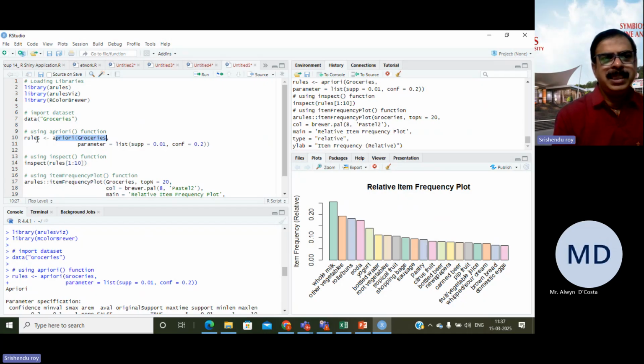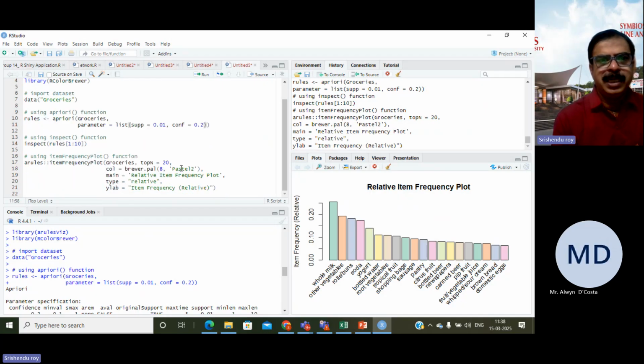So we are mentioning the rules. That rules is the parameter list of the support. What is the support portion? That is what we are mentioning. We are mentioning the confidence value as 0.2. Now inspect the rules 1 to 10. That means first we will inspect the 1 to 10 rules, right? So items brought together, then frequently repeated items, item frequency type. These are the graphs that will be generated, right?